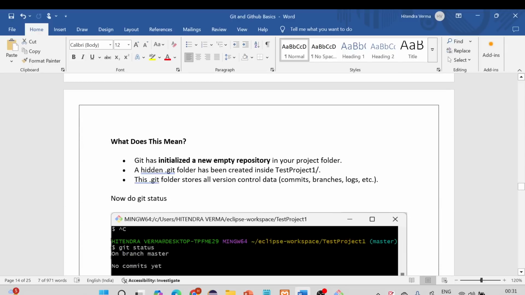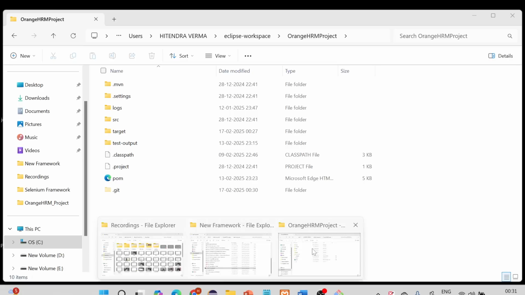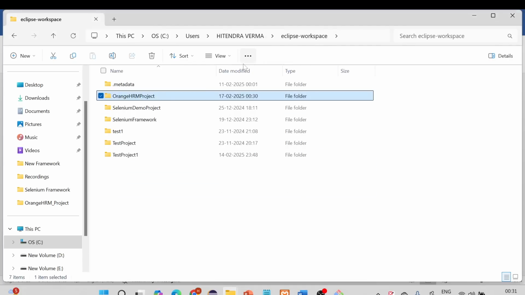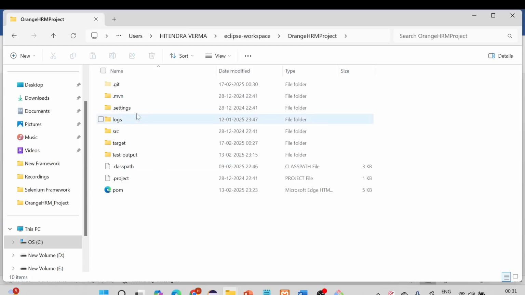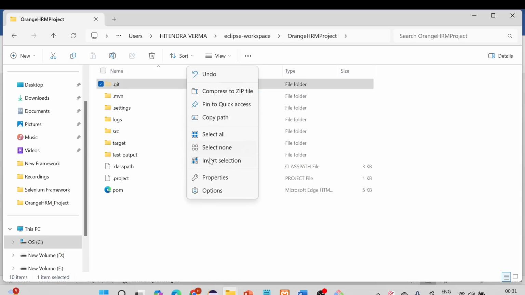Basically what does it mean? Git has initialized a new repository in your project folder. A hidden .git folder has been created inside the project repository, right? Let me go to the project repository, and that will be OrangeHRM. You can see inside this OrangeHRM, this .git folder has been created. Just make sure, this is hidden, guys. You can see the color is a little faded, so you have to change the option from here to see the folder.